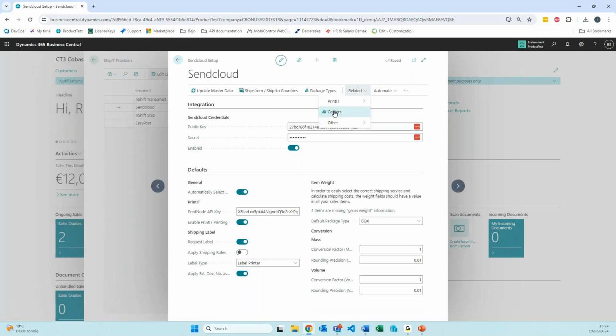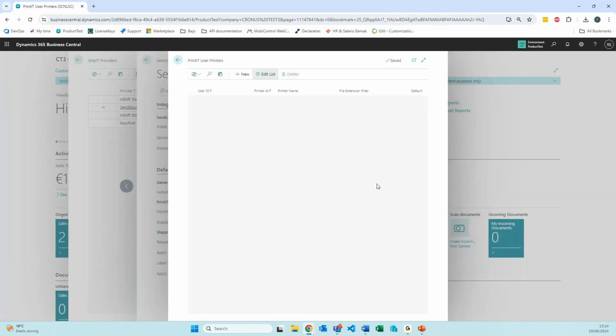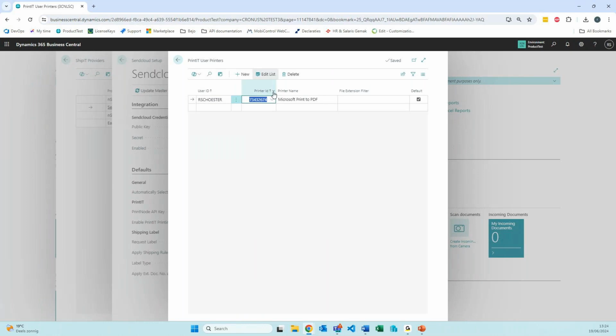Then you can set up PrintNode user printers, and for each user you can say which of the printers that are installed in your account you want to use. As I said, at the moment SendCloud provides us with labels in PDF format, so I have selected my own Microsoft PDF printer and I made that the default one. And that's the whole setup part.